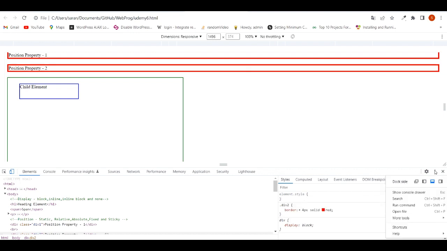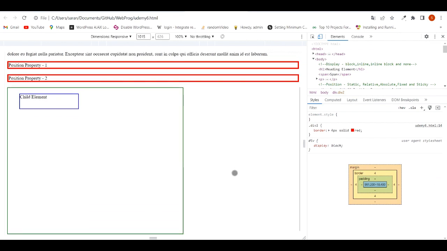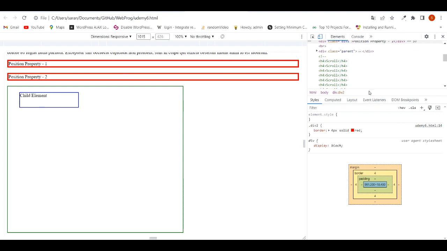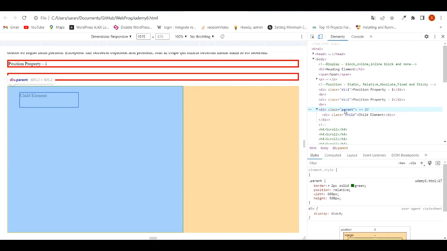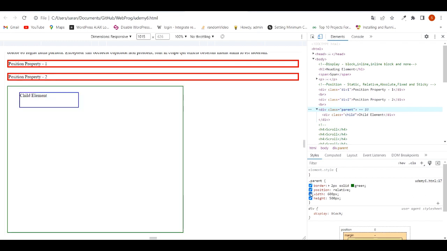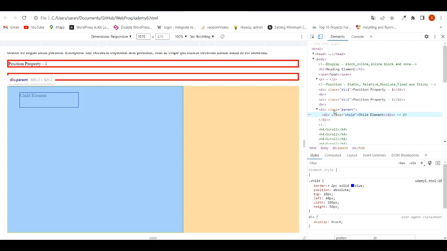So let me move this developer tools to the right so that it will be easy to explain. So we have our parent div. Where is our parent div? Okay, here is div class is equal to parent. So this div has a green border, and its position is set to relative, and we have set width of 600 pixels and height as 500 pixels. And we have child div here. So this child div will be positioned with respect to its parent, since its parent has position set to relative.